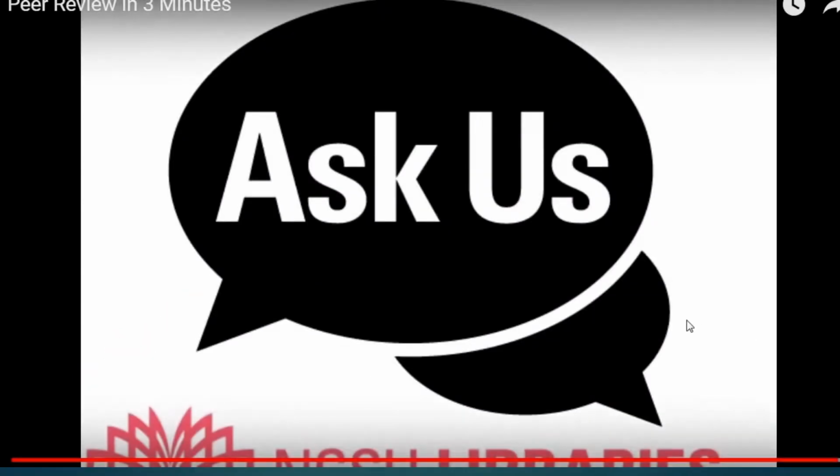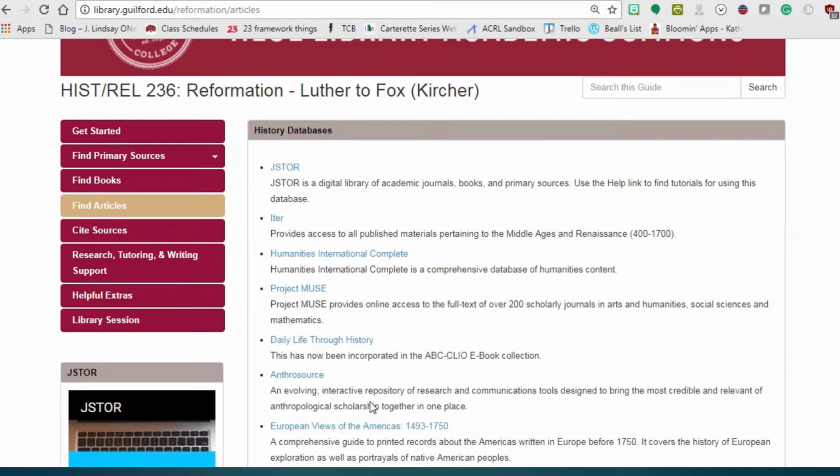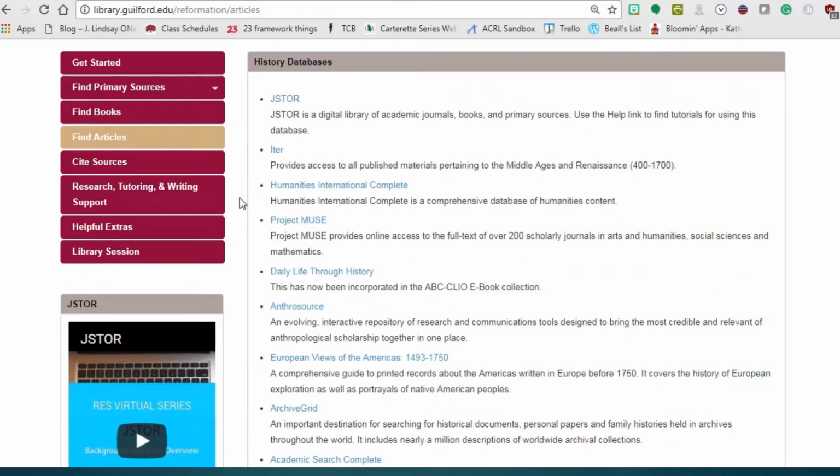Okay, so I'd just like to show that video to classes to help them understand the difference between a magazine like Time and a more scholarly academic journal. Sometimes you'll hear these called refereed articles, juried articles, scholarly, peer-reviewed. They go by many different names. It's all generally referring to the same thing.